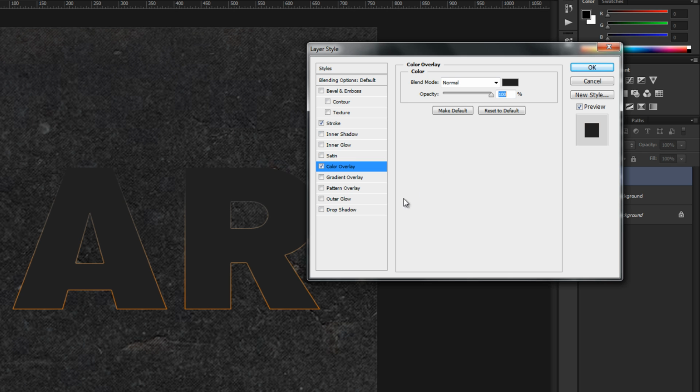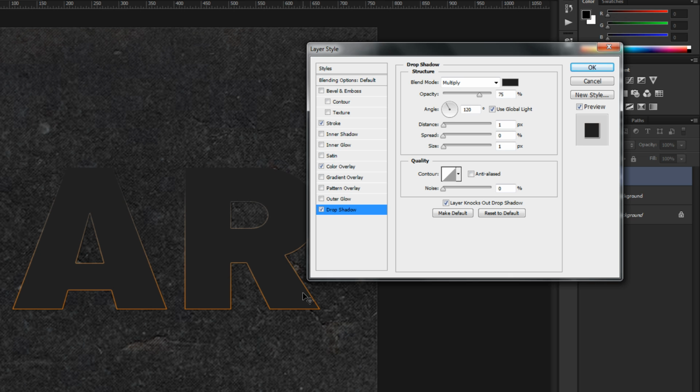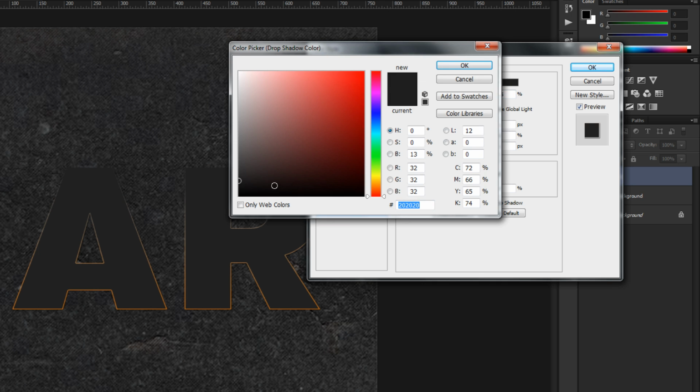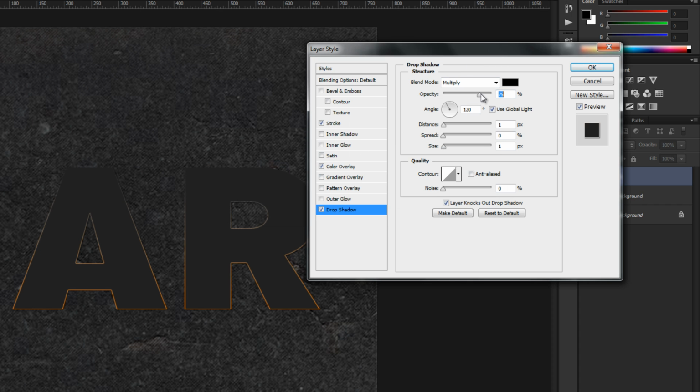Now next we will change the drop shadow, which will give the text a nice drop shadow. We will change the drop shadow color down to 3 times double zeros, which will create a solid black. The opacity we will bump up to 85.